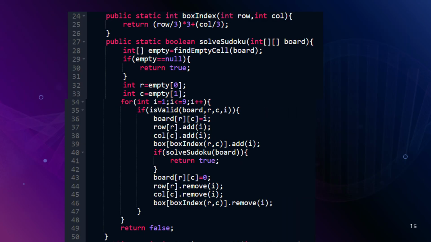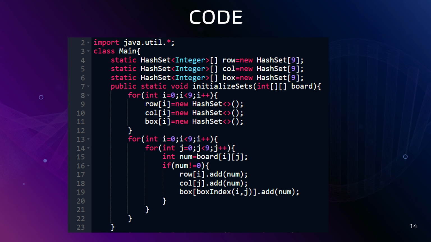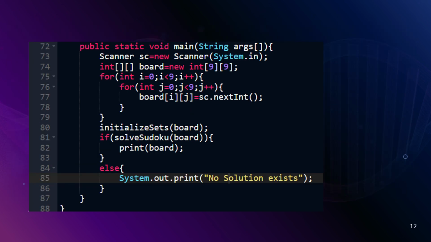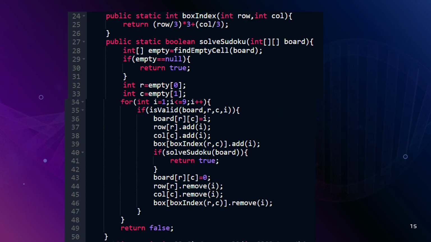So first of all, we'll be looking at the time complexity. We have the method initialize sets, which has 2 for loops, which is 9 into 9 time complexity. In a similar way, for find empty cell, we'll have 9 into 9, and for print, we'll have 9 into 9. And for the main method, since we used 2 for loops for input, we'll have 9 into 9 again. Now we'll move on to the major time complexity contributor, which is the solve Sudoku method, which is a recursive method.